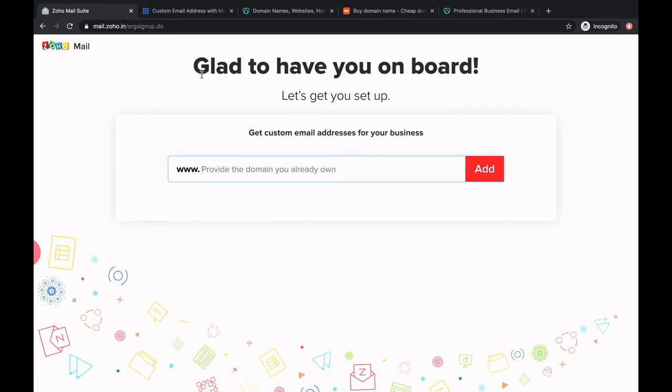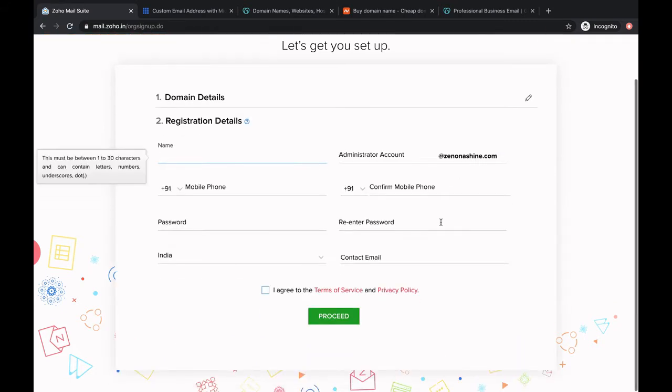The first thing it will ask is that you have to provide your own domain. Of course, the prerequisite to have your professional email ID is that you have your own domain. I assume that you've already bought it. If not, then you can go to GoDaddy or Namecheap or even Bluehost. There are multiple service providers. I already have my own domain, so I'm just going to write that. So this is my domain. I will add that domain.